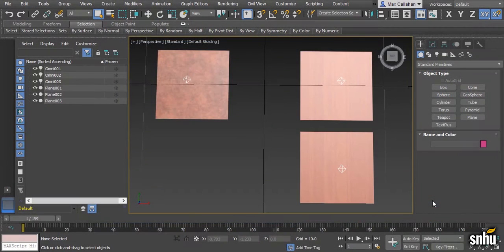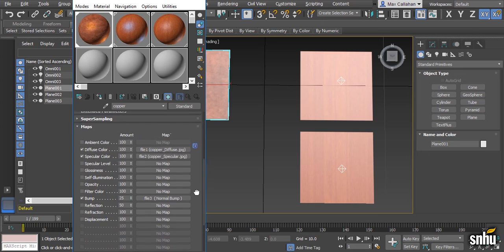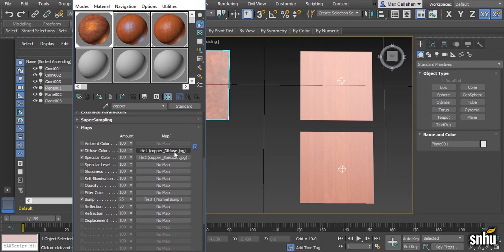But here I've set up 3 planes in 3ds Max, and I've applied 3 blend materials to them, and each one has its own omnilight above its center. The first one I've set up with the copper maps. So if we go down to our maps here, I can see that I've connected the copper diffuse JPEG, which is the map I saved off of the diffuse channel or the color channel for that copper. The specular map, which is a slightly yellowish version of the diffuse layer, is the one I saved off as this specular.jpg. And then for the bump, I've attached the normal map for the copper.